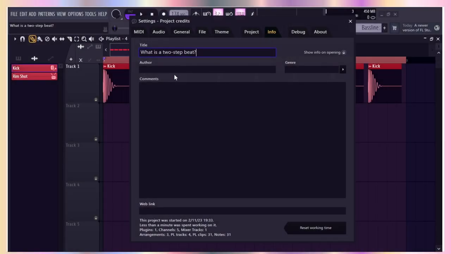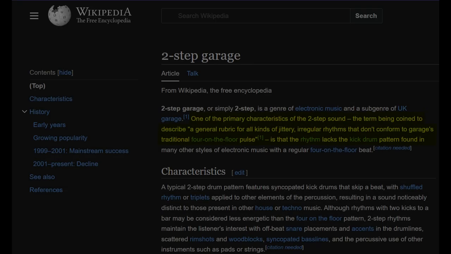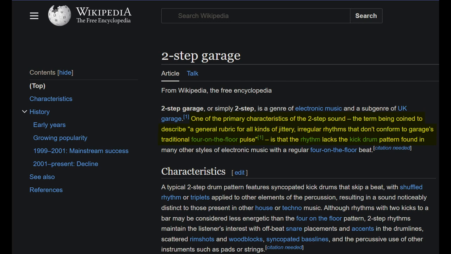What is a two-step beat? A two-step beat is described on wikipedia.org as a sporadic and irregular drum pattern that does not follow the traditional four-on-the-floor pattern.